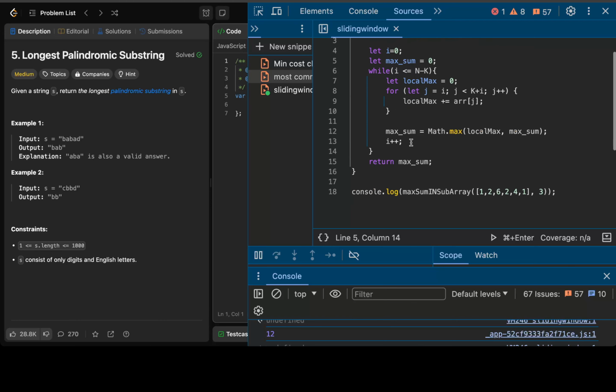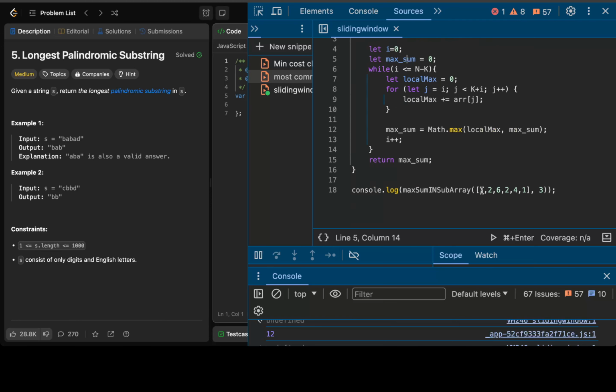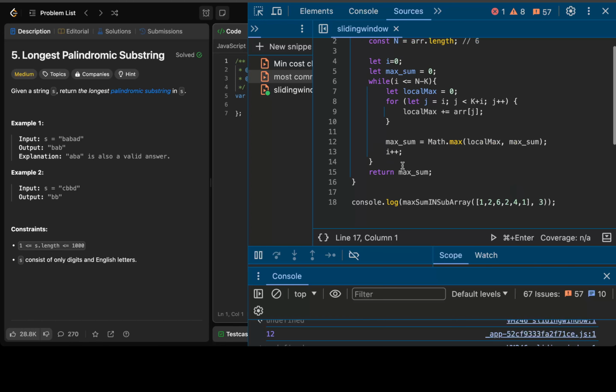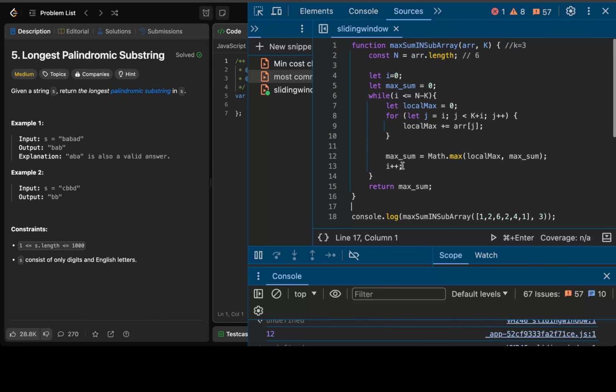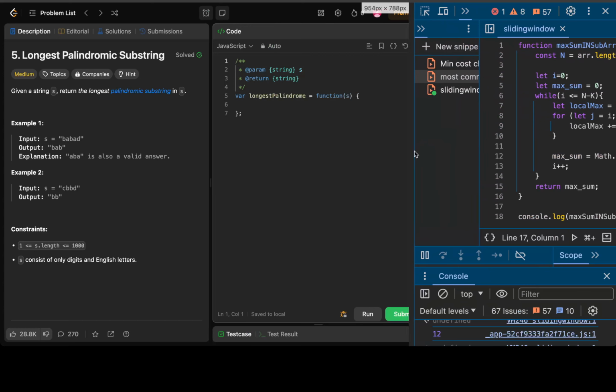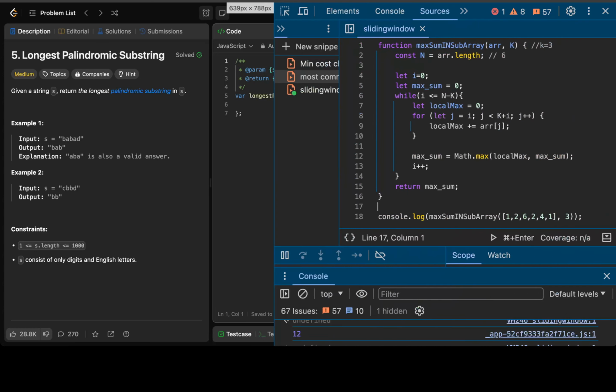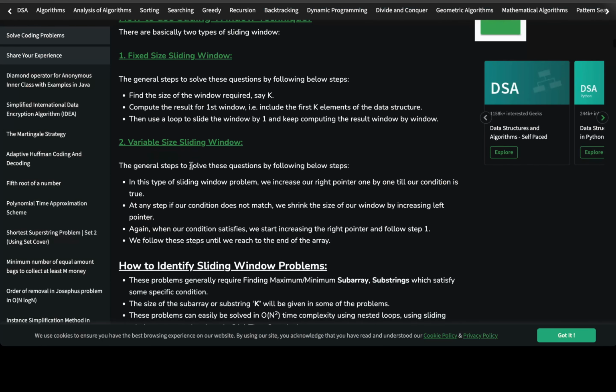See, anyone with a basic understanding of this algorithm can solve this problem, as we are just taking a window and moving this window from here to here, here to here, here to here, and we are stopping. Basic understanding of for loops and while loops, you will be able to solve this problem. You just need to understand the algorithm here. Okay, and now let's move to our variable size sliding window.